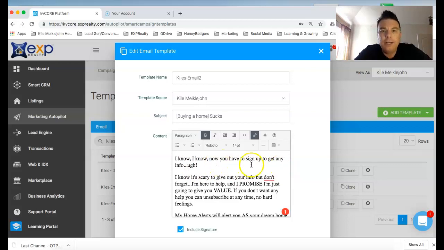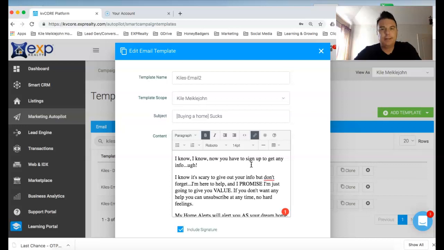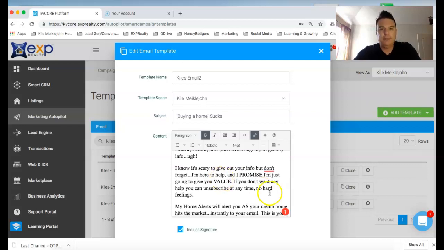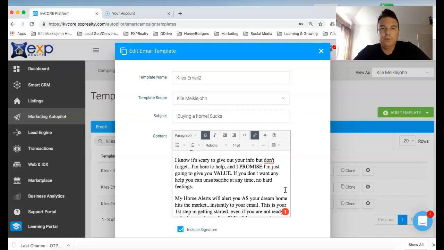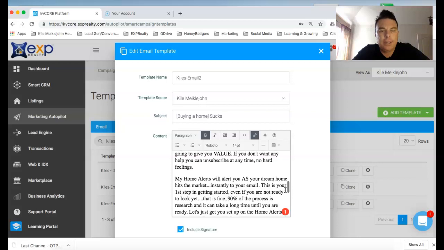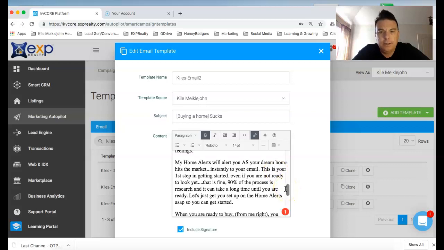And I know you have to sign up to get any information. It sucks because people hate that, right? But it is what it is. So we just let them know we know it sucks. I know it's scary to give out your info, but don't forget I'm here to help. And I promise I'm just going to give you value. If you don't want any help, you can unsubscribe at any time. No hard feelings, right? Either you want the help or you don't. And of course, we want to help the ones that want to stick around, right?